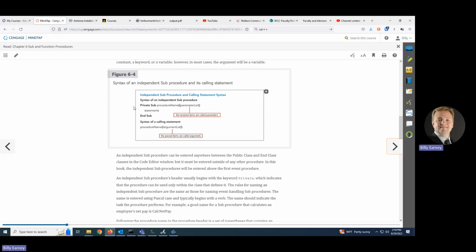The syntax of a sub procedure is very similar to what we've already seen. You would write Private Sub, the procedure name, and a parameter list or list of arguments. Notice we don't have the Handles clause because we're not handling a certain event. Then we have one or more Visual Basic statements, and then we write the words End Sub to end the subroutine. When you want to call that subroutine, you just use the procedure name that you defined along with the argument list.